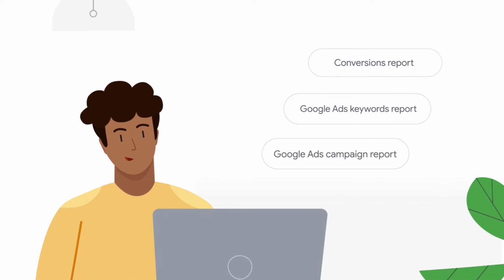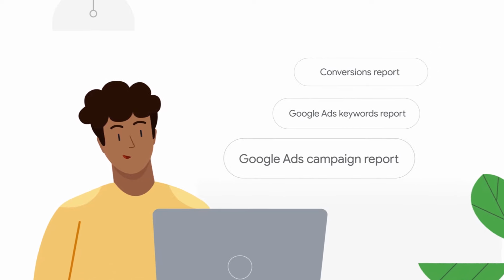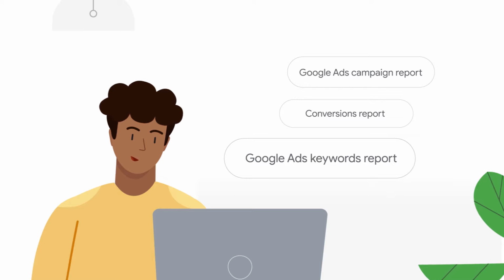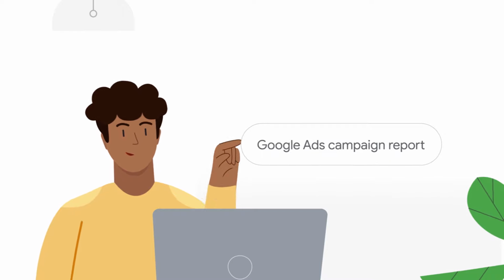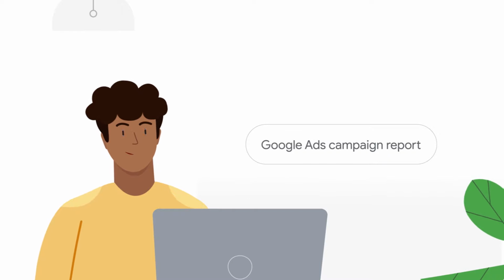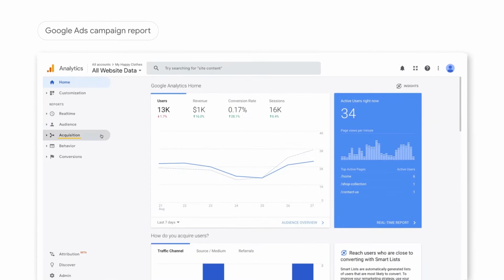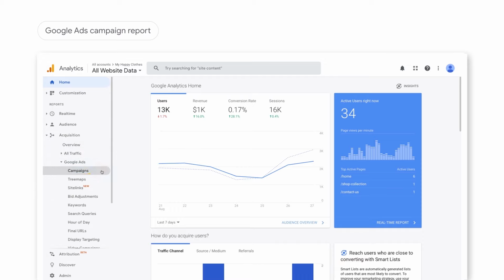You will learn about the Google Ads Campaign Report, the Google Ads Keywords Report, and the Conversions Report. The first report we will look at is the Google Ads Campaign Report. To get there, go to Acquisition, then Google Ads, and later Campaigns.